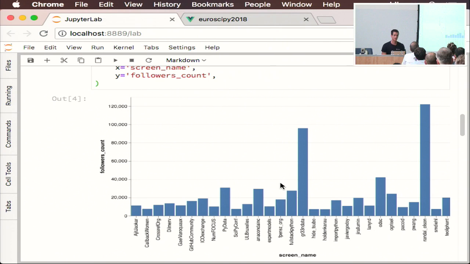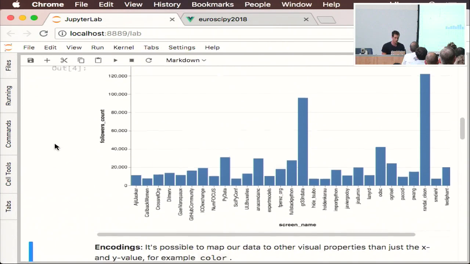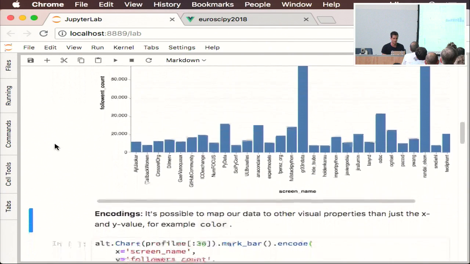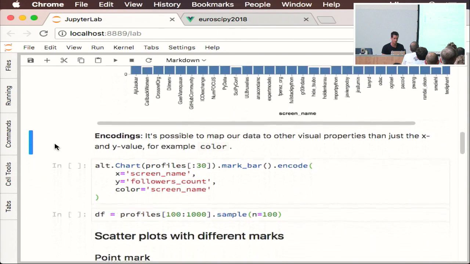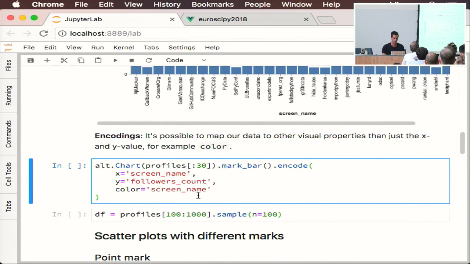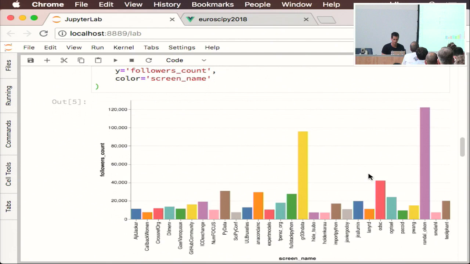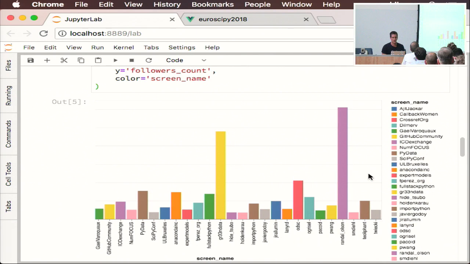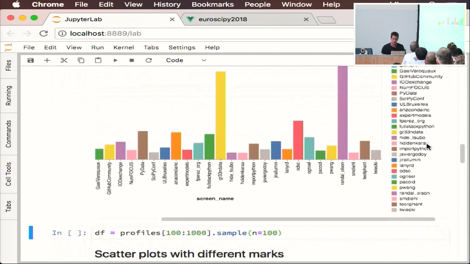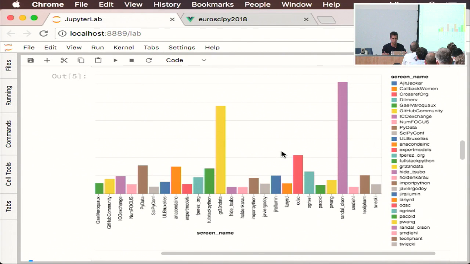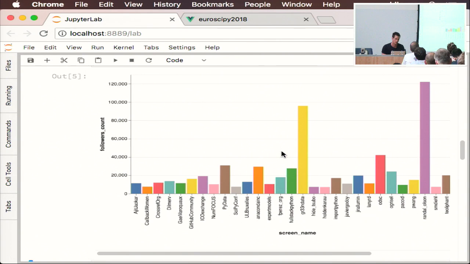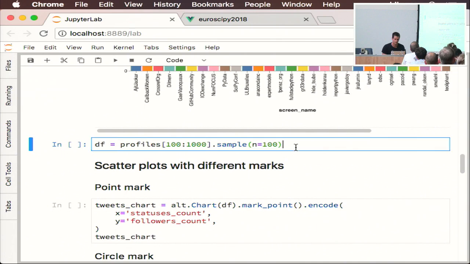We can actually encode more info than just x and y. We can also encode color or shape. So when we say we want to have color for each Twitter handle, yeah, we get colored bars, and we even get a legend with all the names. That's not really useful but it's just as an example.